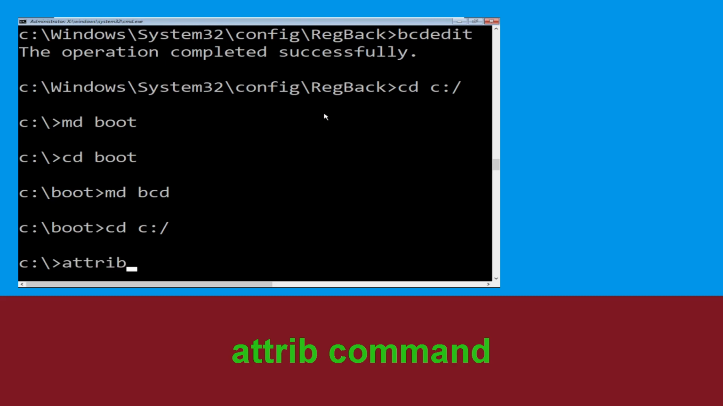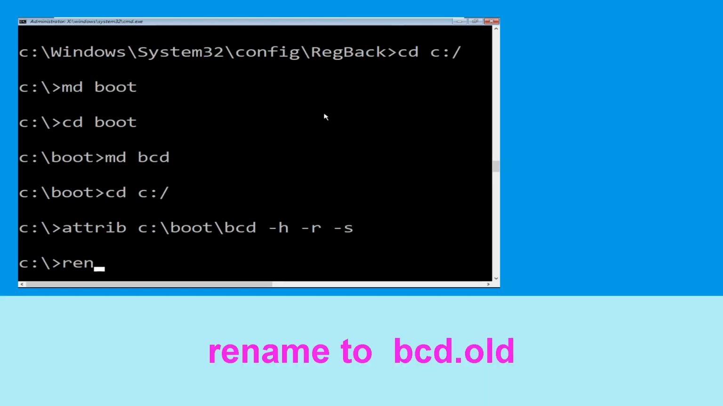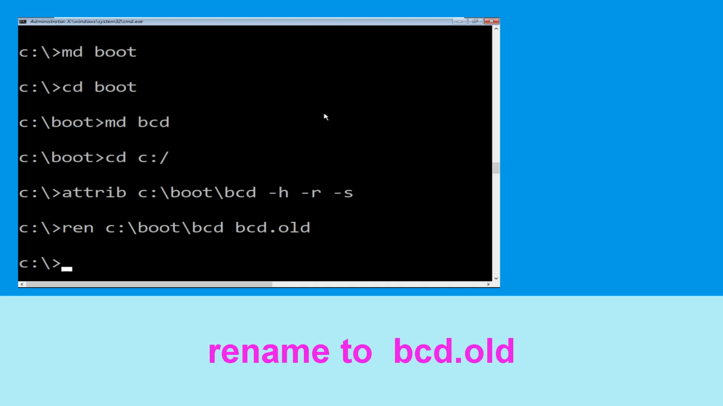Type attrib c:/boot/bcd -h -r -s and hit enter. Now execute this command, type ren c:/boot/bcd bcd.old, then simply hit enter to execute this command. And once done, let's move to the next command.